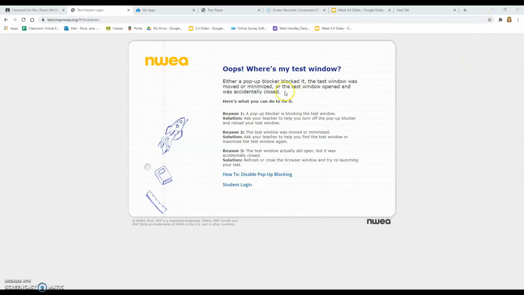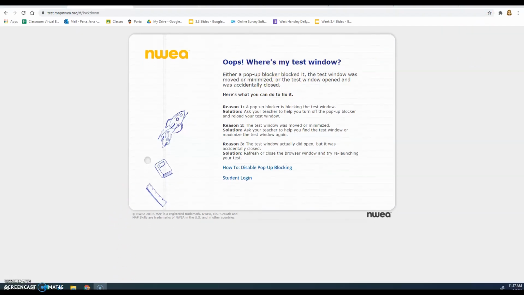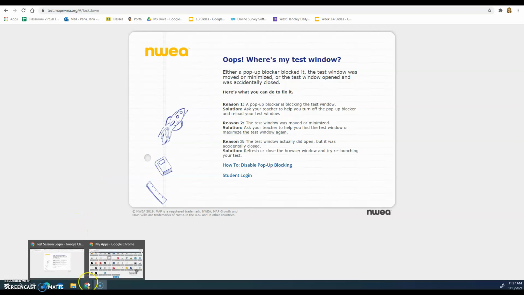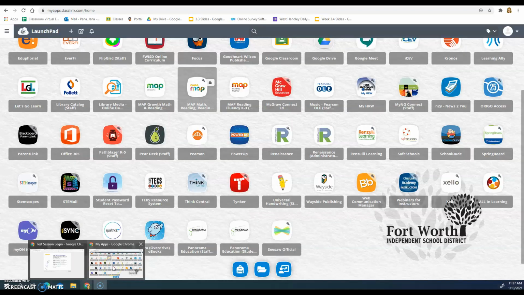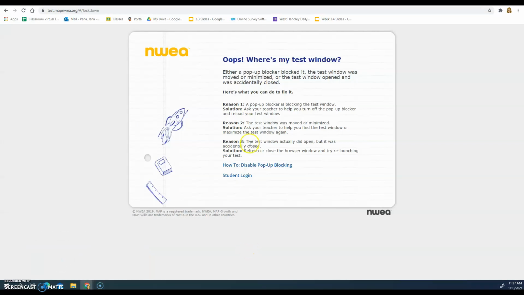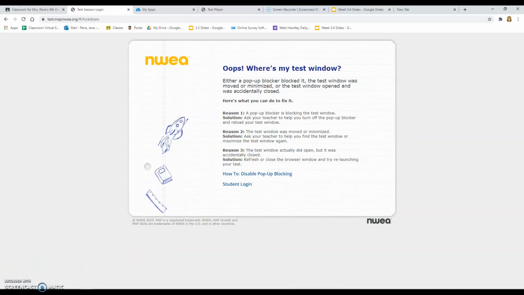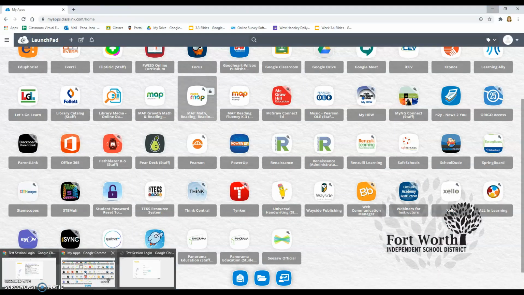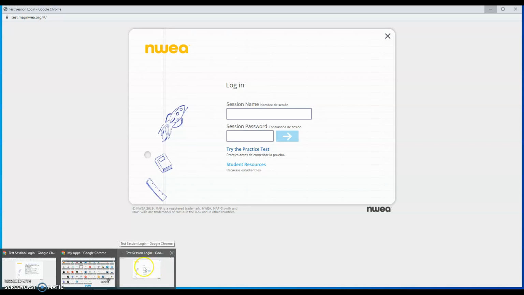If that does not come up, then what's probably happening is that it's probably open in another window. So you come down here to where you see Chrome, and when you open that, you'll see I have two different windows open. I have this one and this one. Okay, so now I have this window that we see, another window, and then here is where my test login went. So that's one way to fix that.